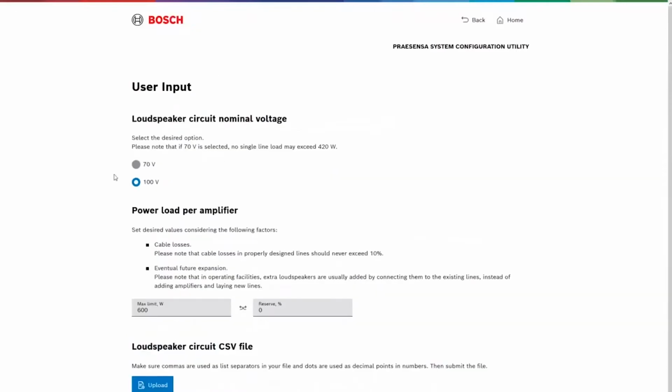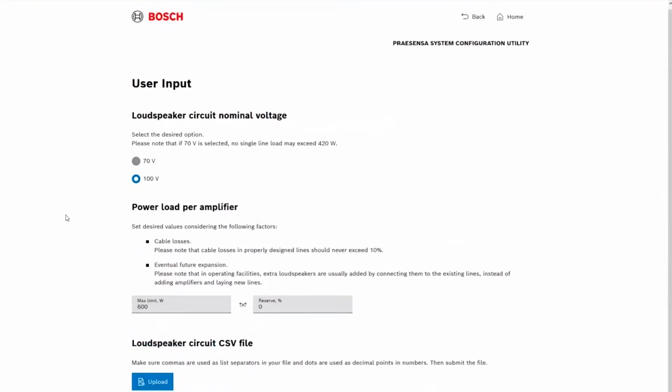Select a nominal voltage for the loudspeaker circuit. The default value is 100 volts. Next, specify the maximum load limit per amplifier, which we have here as 600 watts. Set the value after considering factors such as cable losses and future expansion.